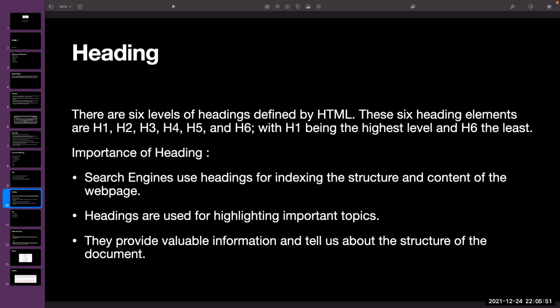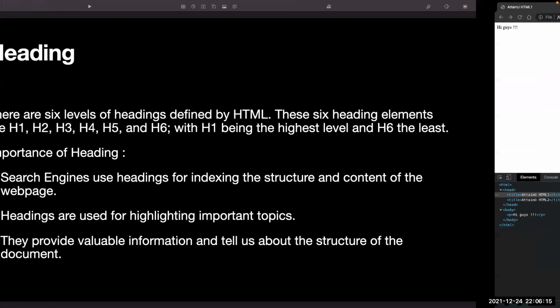Headings are used to highlight the important topics. If you have certain topics and you need to highlight something, you can use headings. Basically, headings are used to indicate the valuable information in the web page. So this is the reason and importance of why we need to use heading tags.